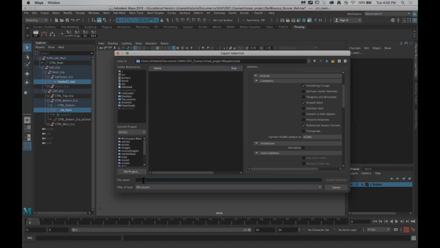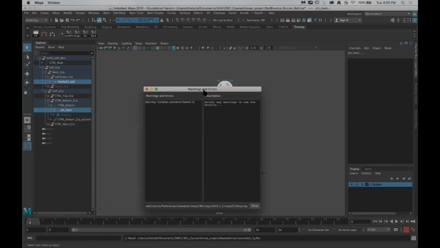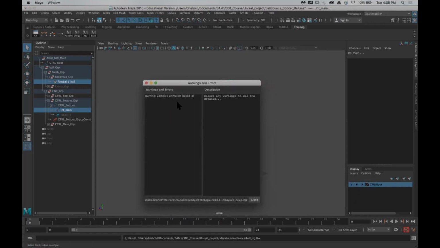Now we're going to name the file soccer ball underscore rig. And then we can export that selection. You're going to get a warning and error, and that's okay. There's nothing that has shown up, and we can just close this.